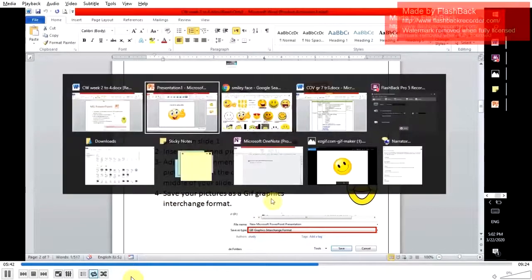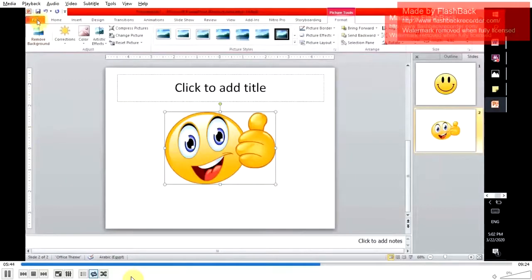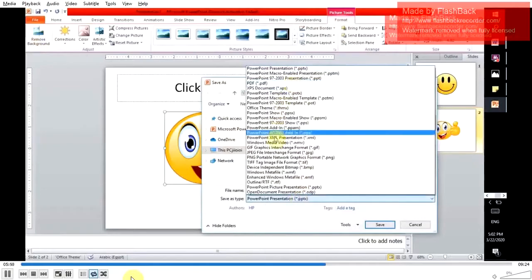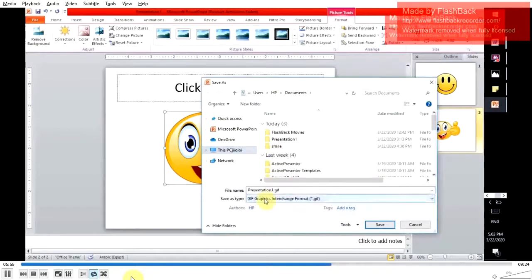Step number 4 will be saving your pictures as GIF. From File, Save As, select the format to be GIF, Graphics Interchange Format. Okay, save. Before saving, we're going to rename the presentation to a meaningful name. Make it Smile.